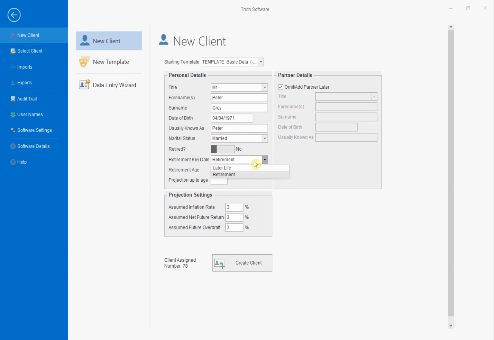If we are creating a client who has already retired, then it might not be appropriate to have a future lifestyle date called retirement. What we can then do is move the slider over to yes, and then choose the key date for later life to indicate that future lifestyle changes would instead occur at this date.